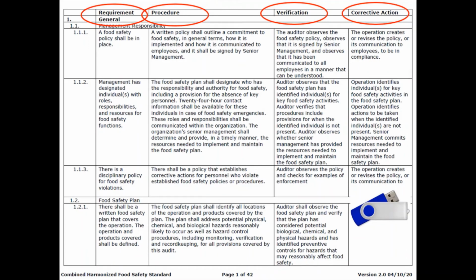So let's take a closer look at the Harmonized Standard. It's available online and has 4 main parts. The standard is a list of requirements. Each has a number and a description. The procedure explains the requirement in greater detail. The verification is how the auditor validates the requirement. And the corrective action describes how the farm can correct a nonconformity.